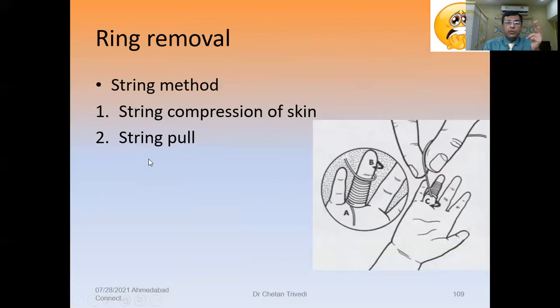You can use 3-0 silk, where from the distal border of this ring, you start applying the string. First, you have to pass it beyond the ring and keep the other end of the thread out, and then you keep on winding so that the edema will go down. And once it has been pressed, you can remove the ring by just making a twisting movement, or you can unwind the string from the other end.